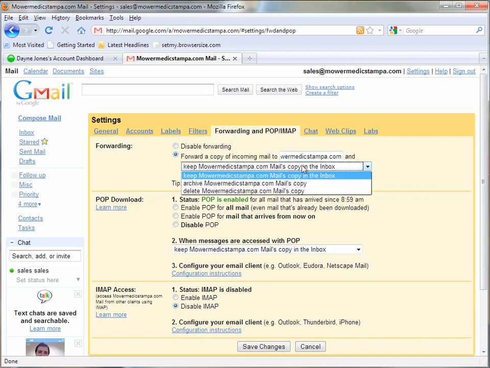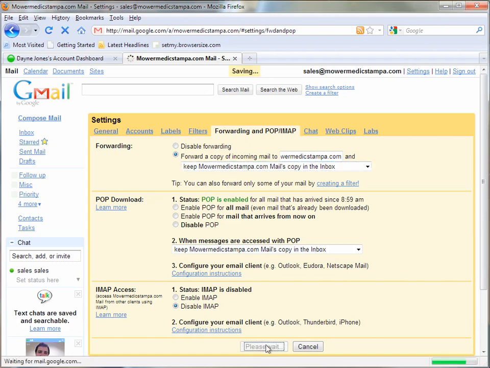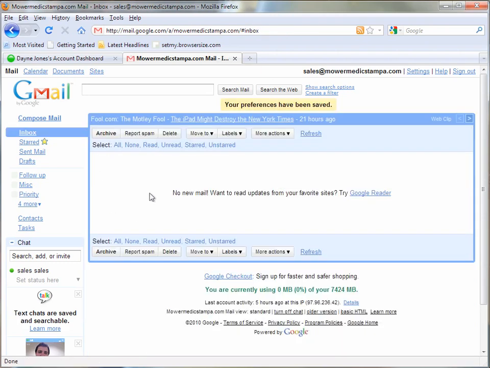Once you're done, you can choose from these options what you want to happen to the mail that comes in and is forwarded. I just wanted to keep it in the inbox, so I'm going to choose that one. Then you're going to click Save Changes. So now all of the mail that comes in here will also be forwarded to my email address.